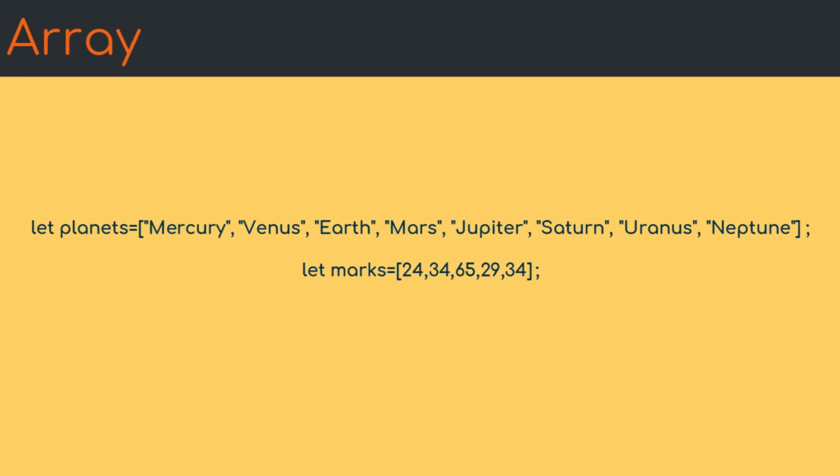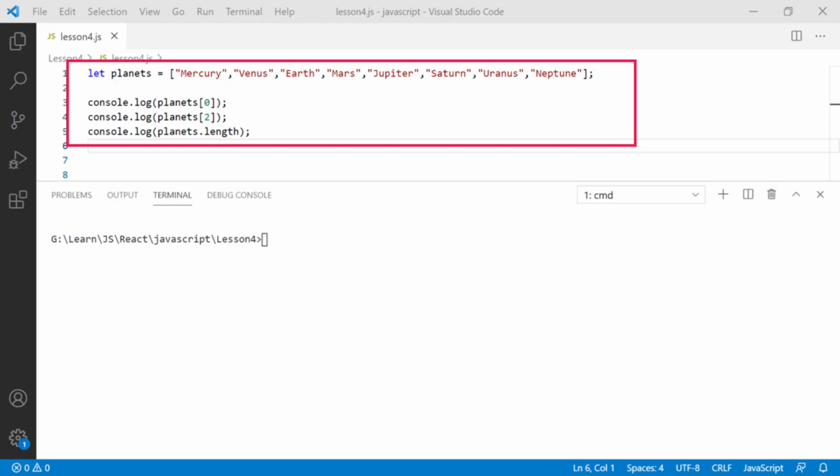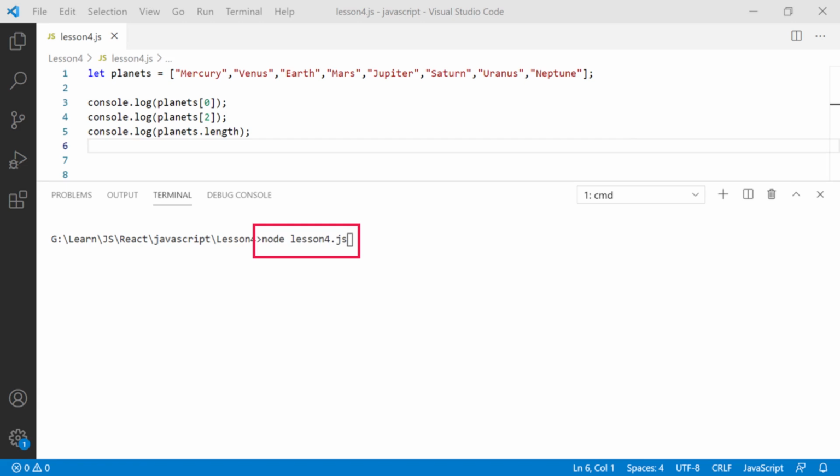To access individual values from an array, we use the index number. Generally, index numbers start from 0 and increment by 1 till they reach the last index. Each array will have a property named length, which will give you the number of items in the array. In VS Code, I have created a planets array, and I am going to console log the index numbers 0 and 2 along with the length of the array. Run the program. You will see the values from index 0, index 2 and the length of the planets array.